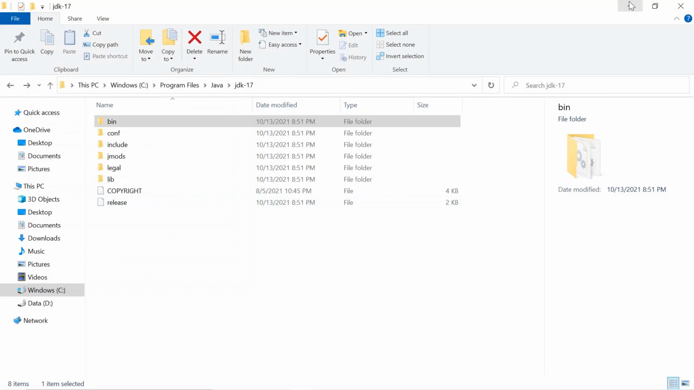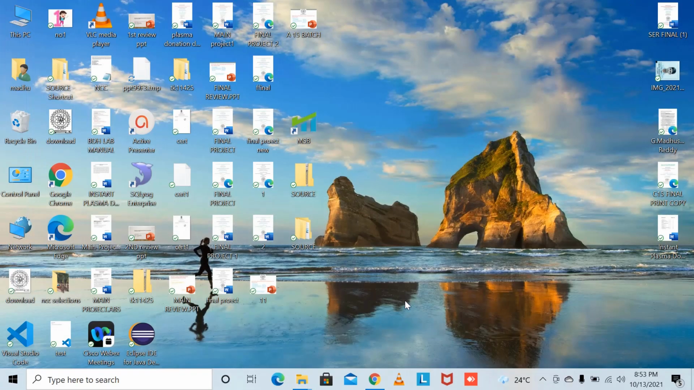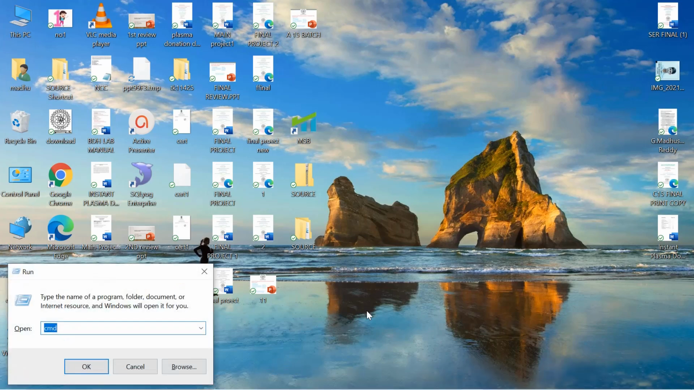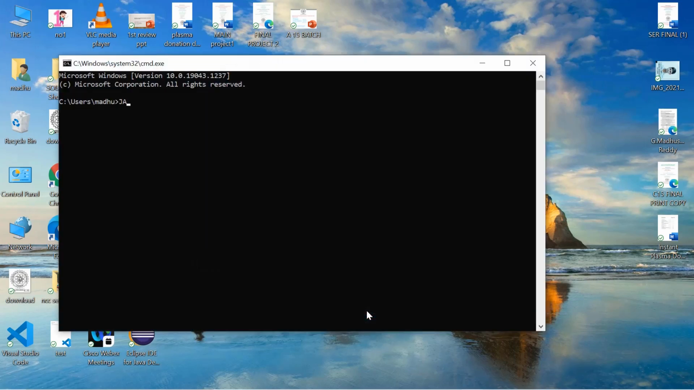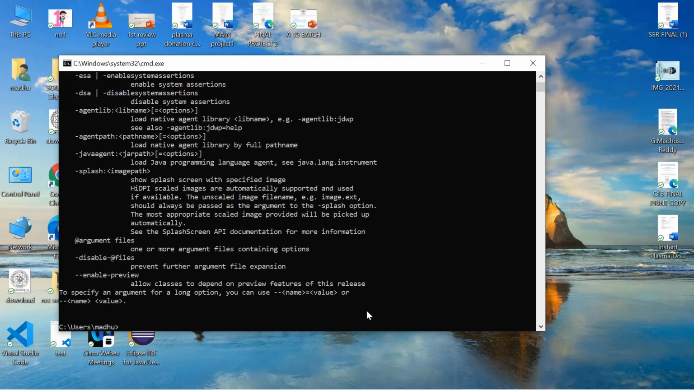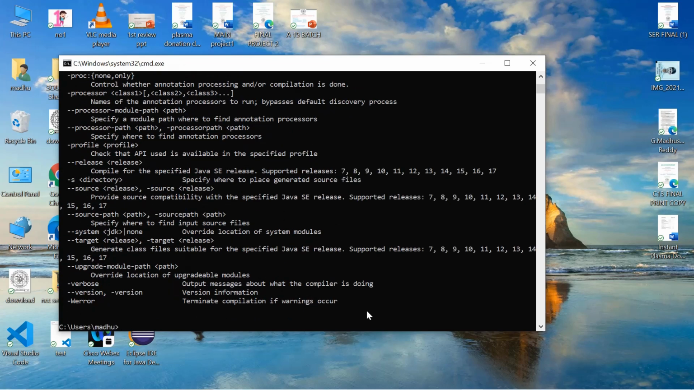Now we can see whether Java is running or not. For that you have to open command prompt. Type CMD and press enter. Then type java and enter. Java is available, and javac also is available. After that we will do one program.